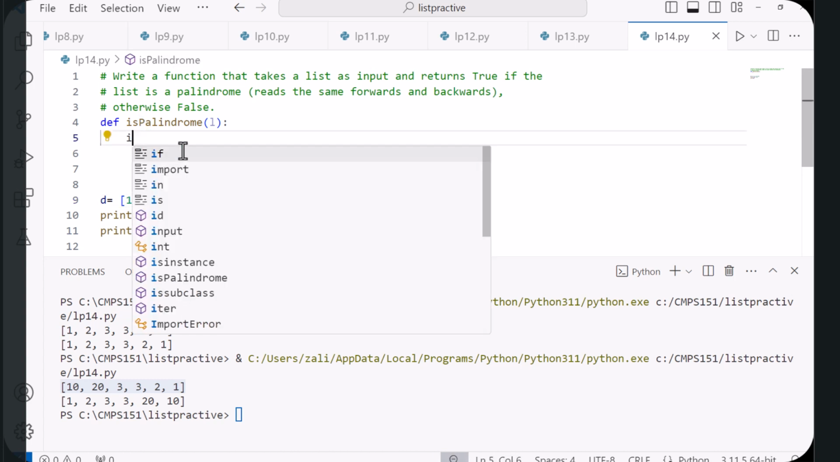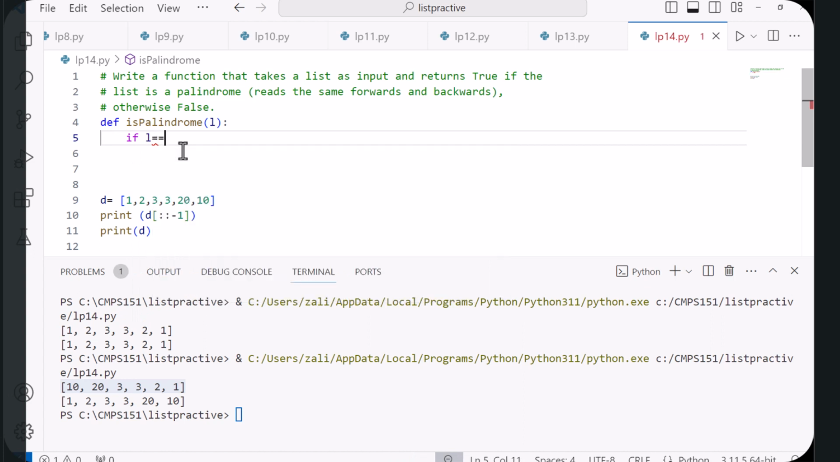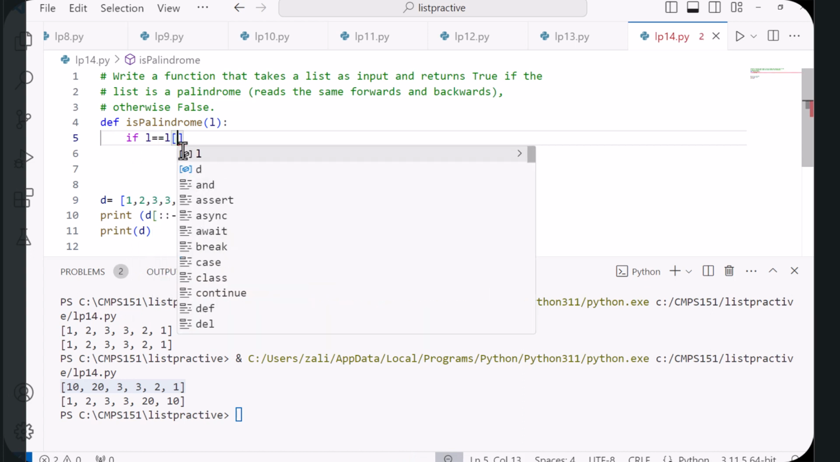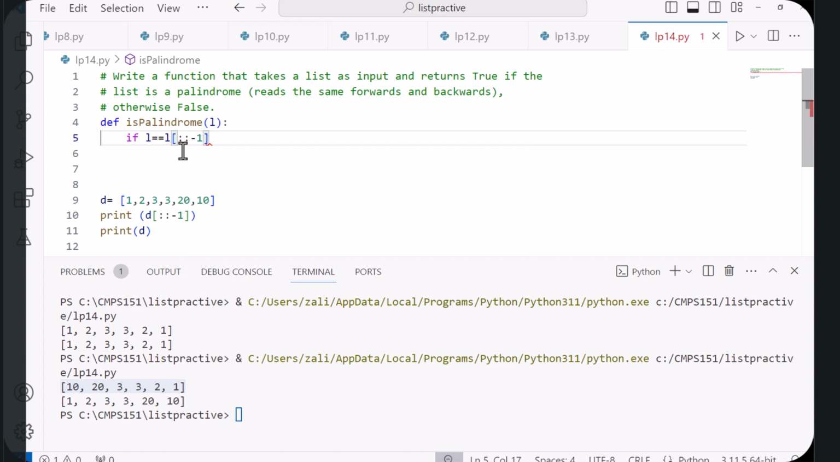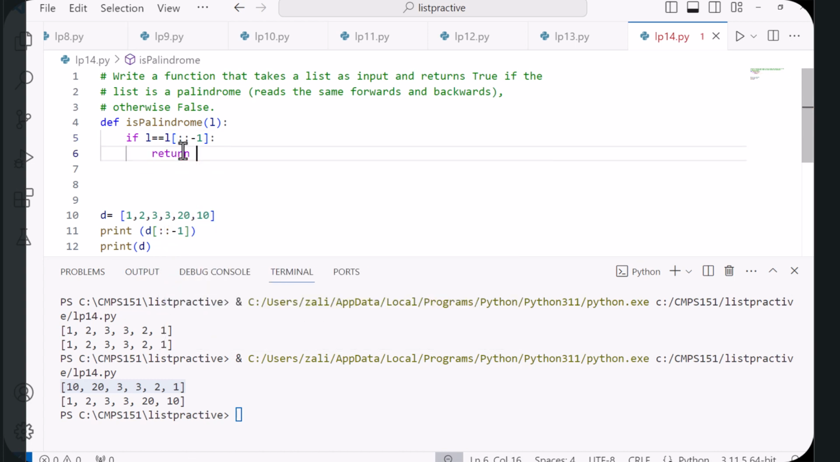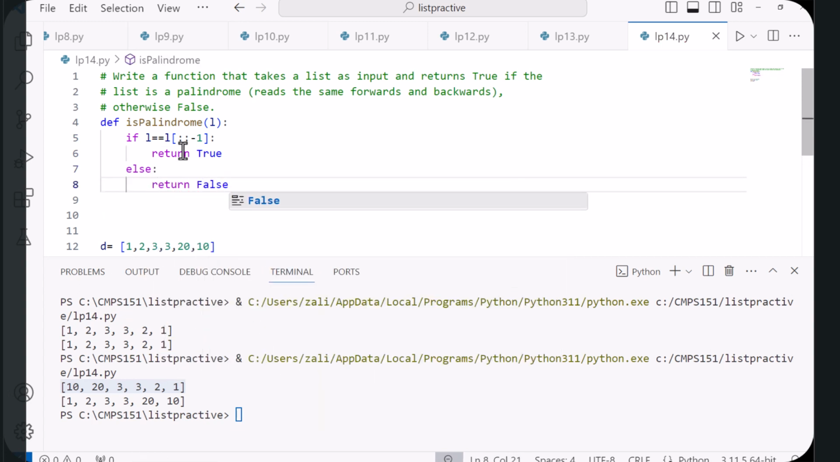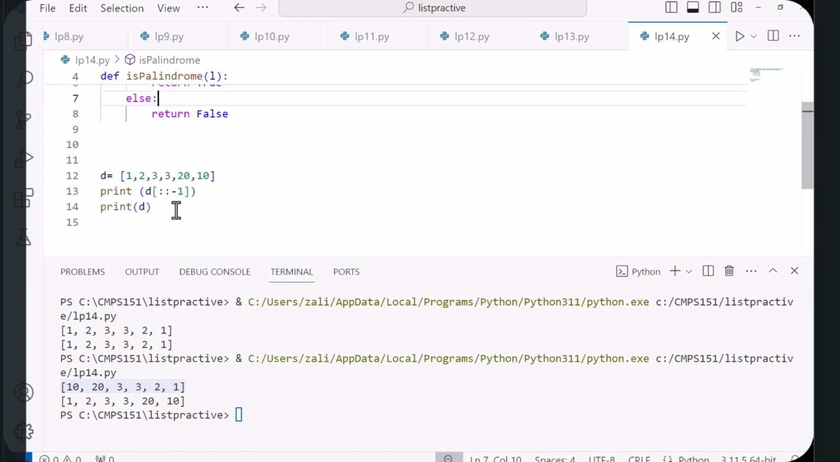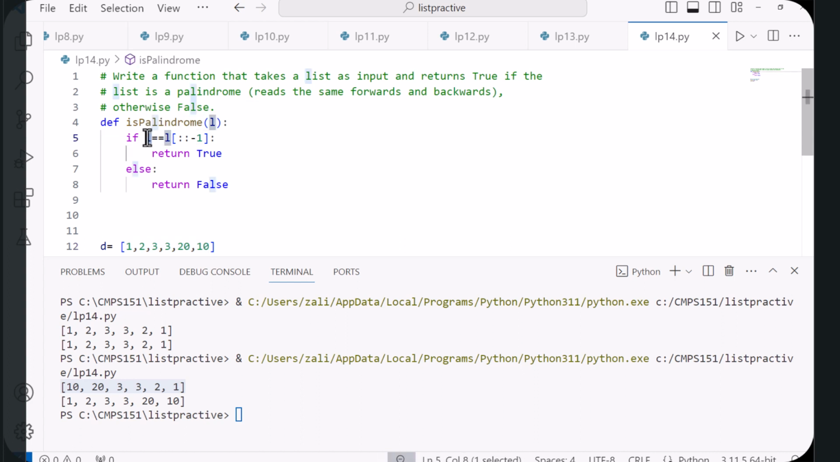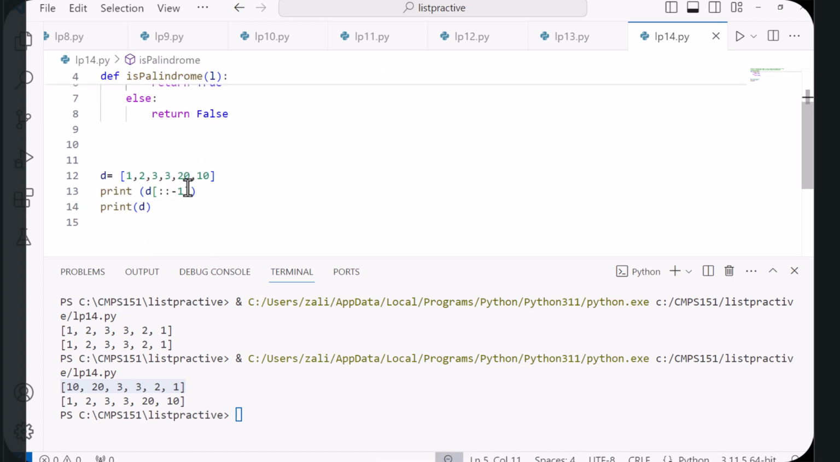So here I would say if L equals L[::-1], and what do I need to return? I would say return True. Else, return False. So now let us see what's going to happen. This is a list, and we'll call the function. The function will compare the original list with the reversed list. If it's the same, then it's a palindrome.